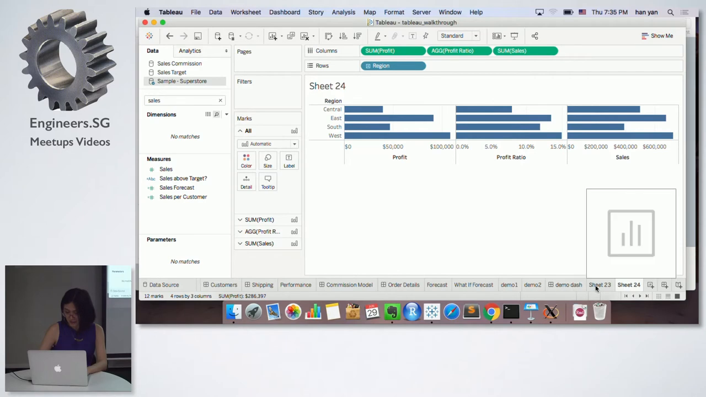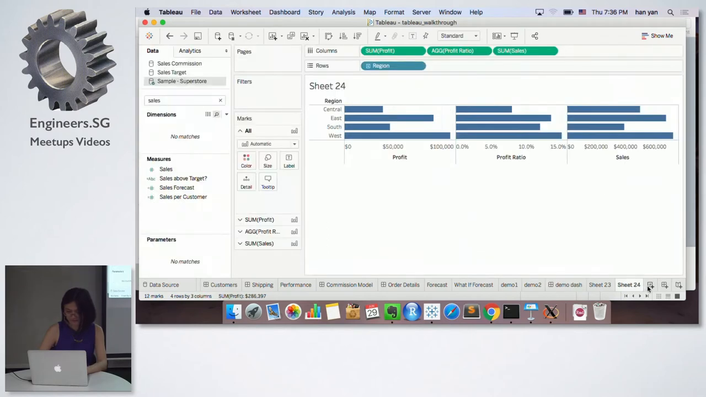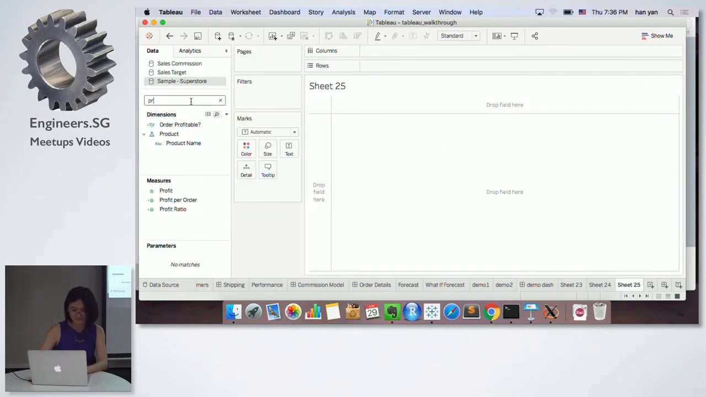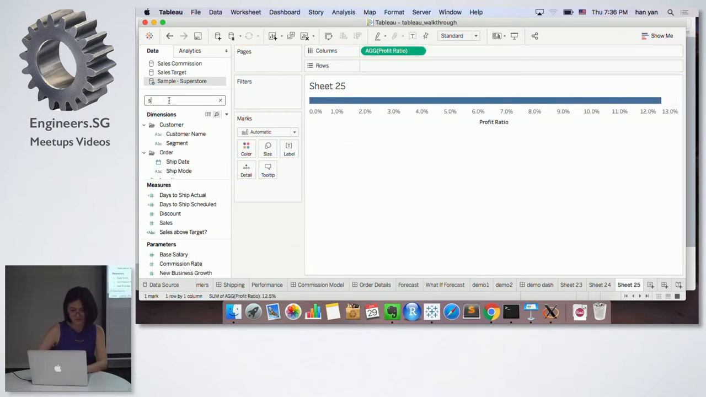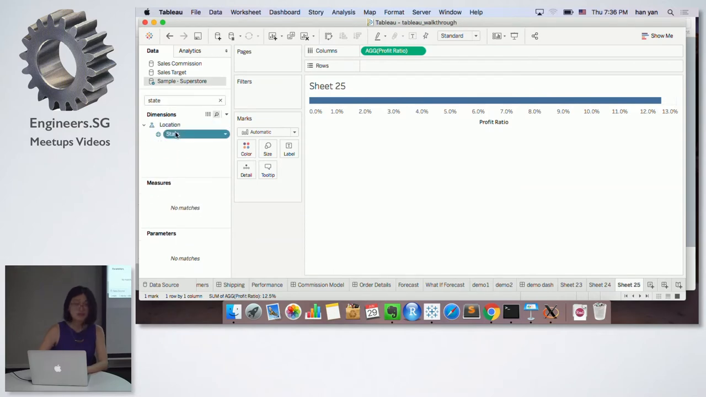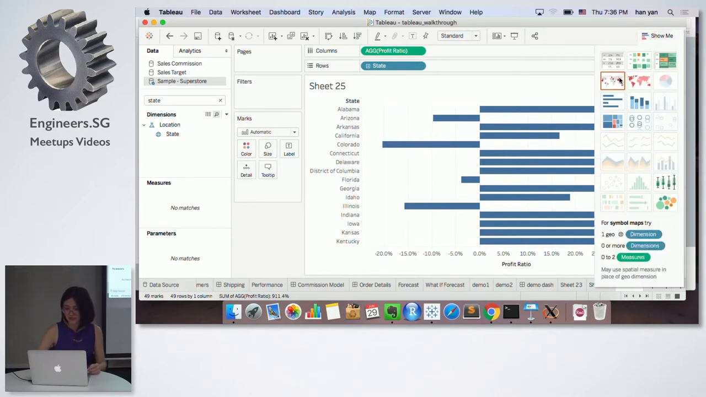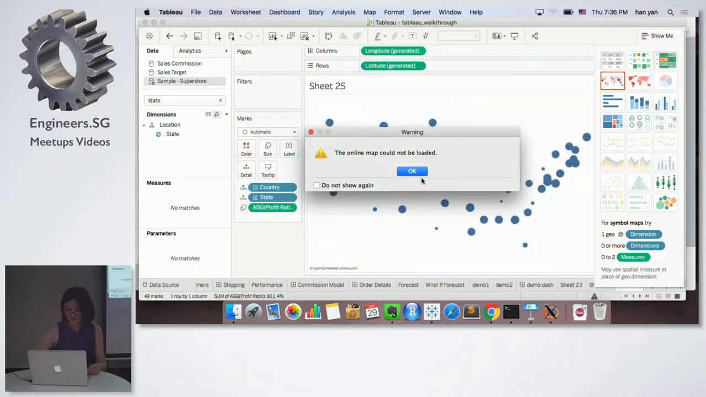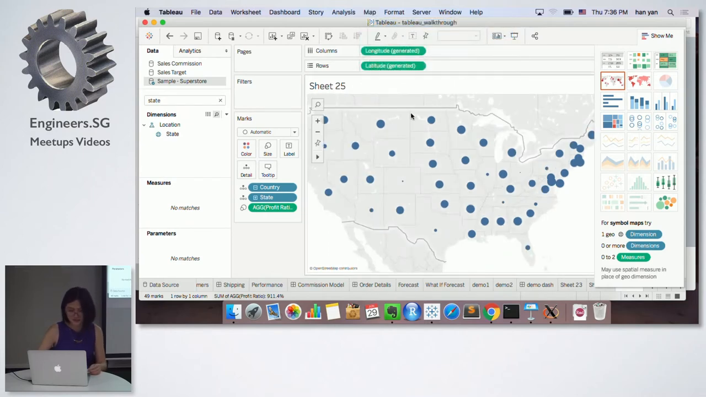And for the next half, we want to do our map, which is fairly easy to do in Tableau. In this one, we are visualizing profit ratio by different states and postcodes in the US. We drag it here. We can search for the state. It automatically gives you a recommendation, but you can change it using Show Me. Right now, we will be using an offline map for the network.